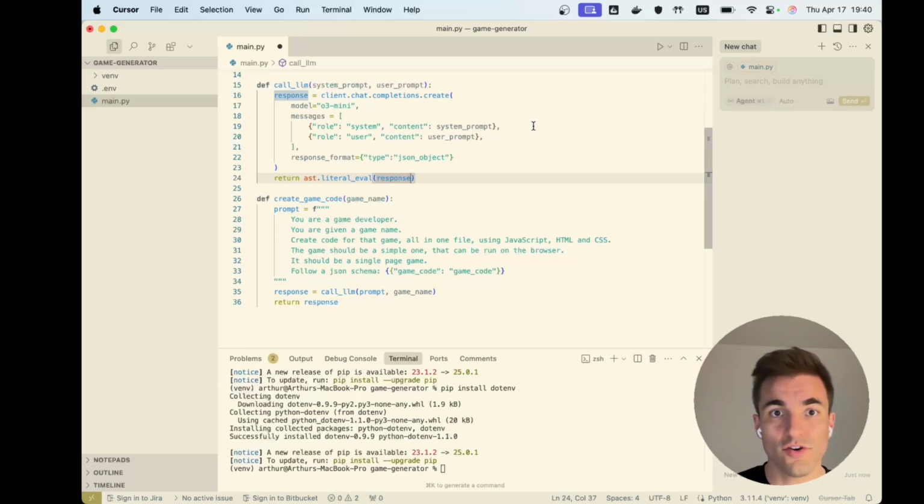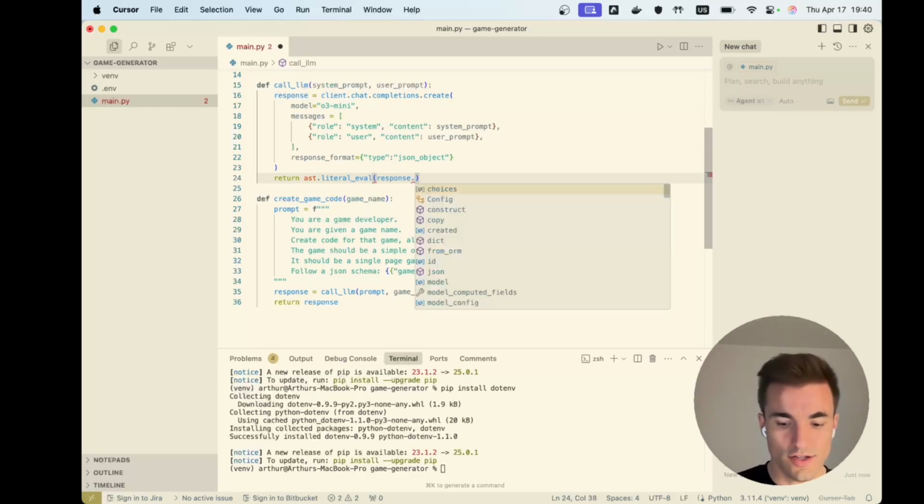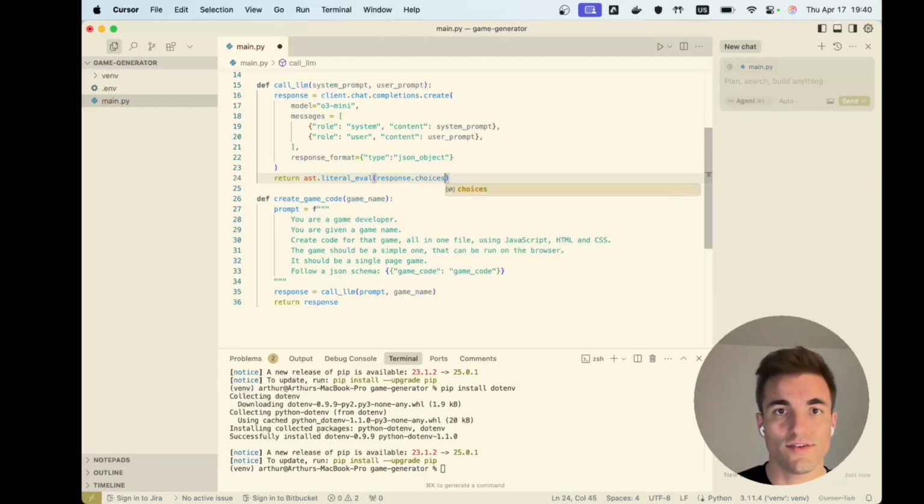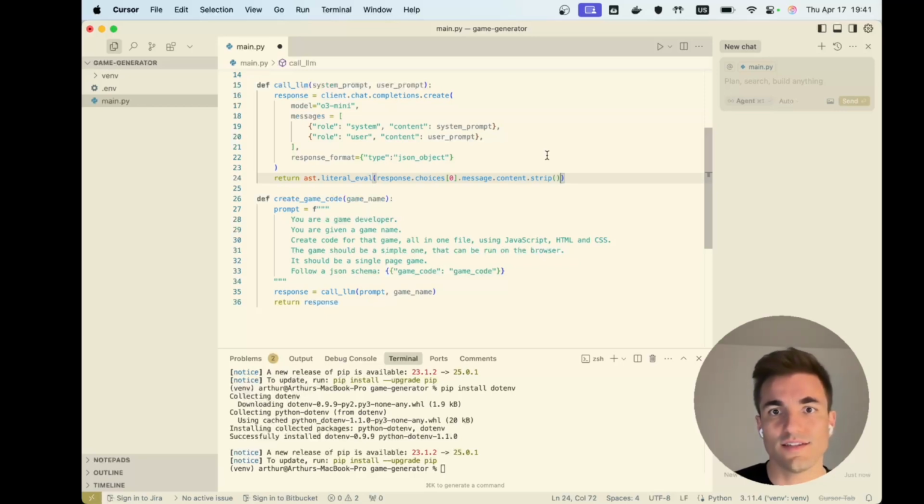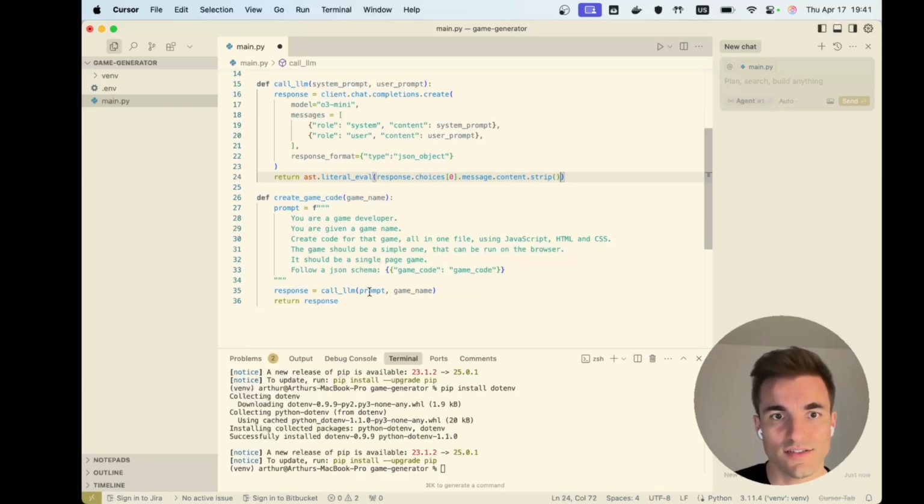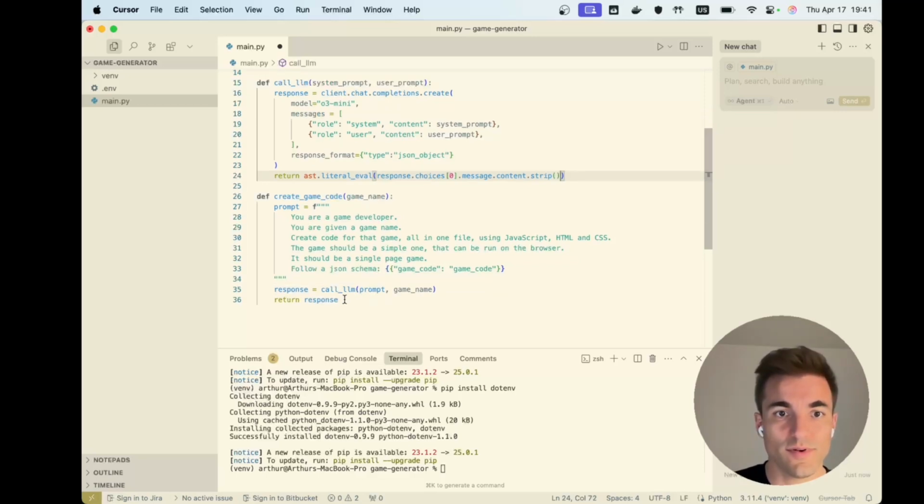So to do that from the response, we get dot choices, because often the response can have multiple choices and we only want the first one. Then the message, then the content, because we don't care about the role here. And then just to make sure there are no extra spaces, we can strip it to make sure it's clean. So once we get it here, we are sure we're getting the JSON object. And then here in our response, since we're getting that JSON object, all we need is the game code.